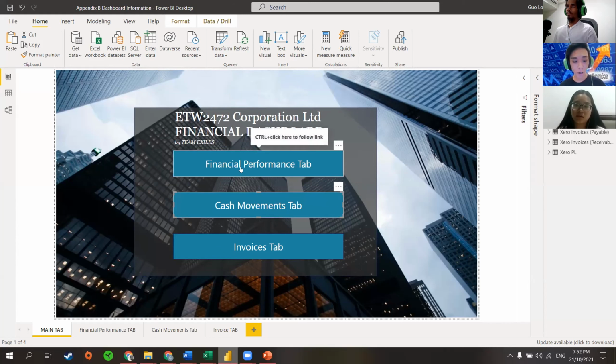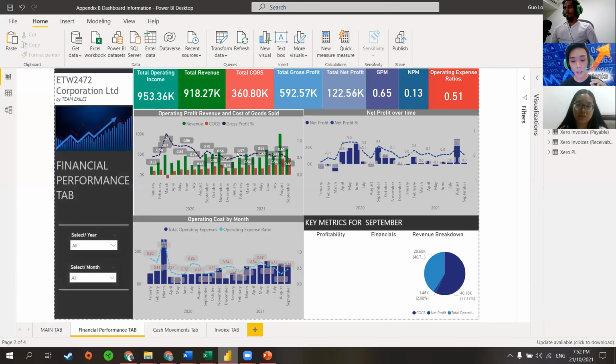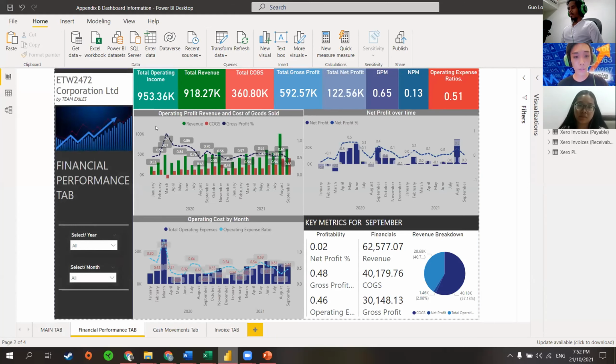Okay, now this is the main tab, and let's start with entering the financial performance tab. The first thing we can look at is that the financial performance tab provides all the information that you requested for us, in the sense of the total revenue, total cost, and key metrics of September in here.